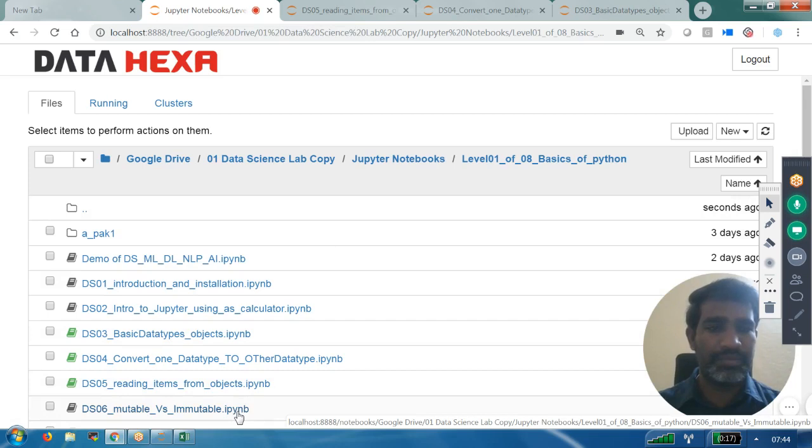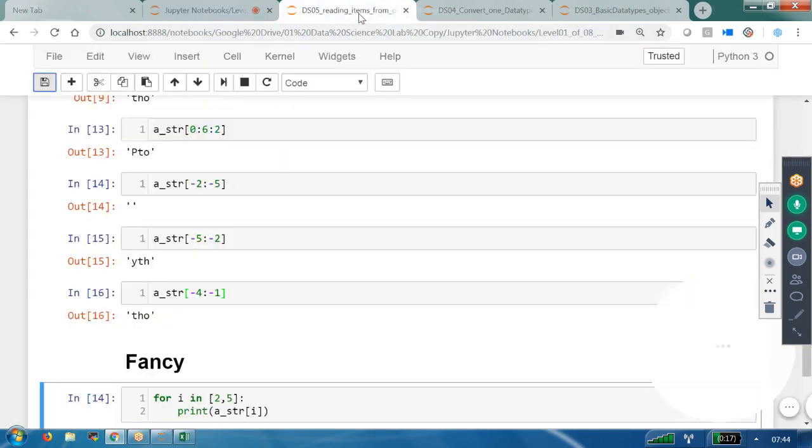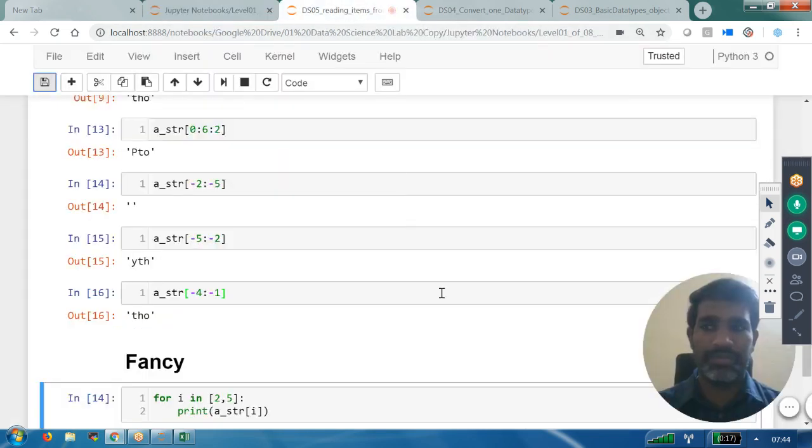Now you have loaded this a_str in Python. How long is it going to stay in the buffer, or will it be stored in a database permanently? It is in the buffer only. Once we close this session, it will be stopped. Again, we have to execute it.